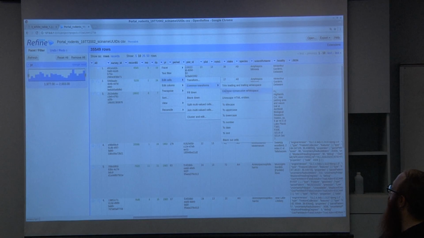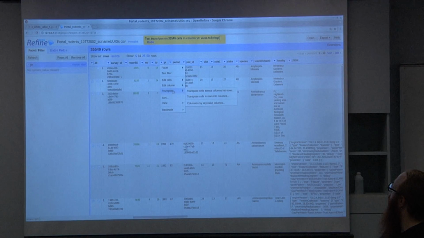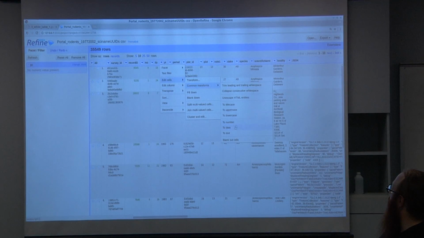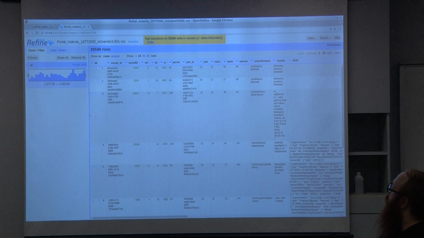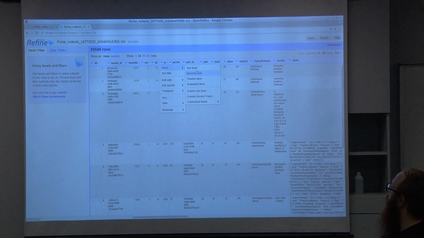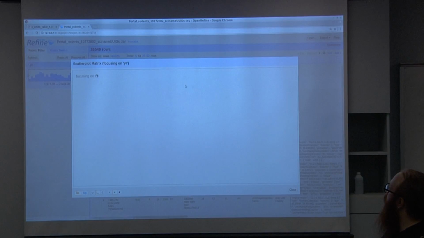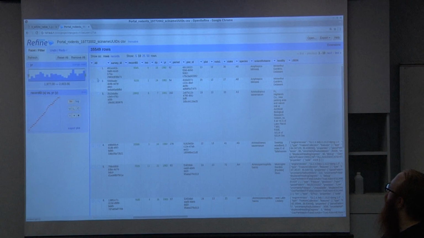See what happens if we turn that to text. If we turn it to text, no numeric value is present. But if we turn it to a year, edit cells, common transforms, to number. And then do a numeric facet. So to get this, you do year, facet, numeric facet. Oh, I see. Oh, those are the trends.